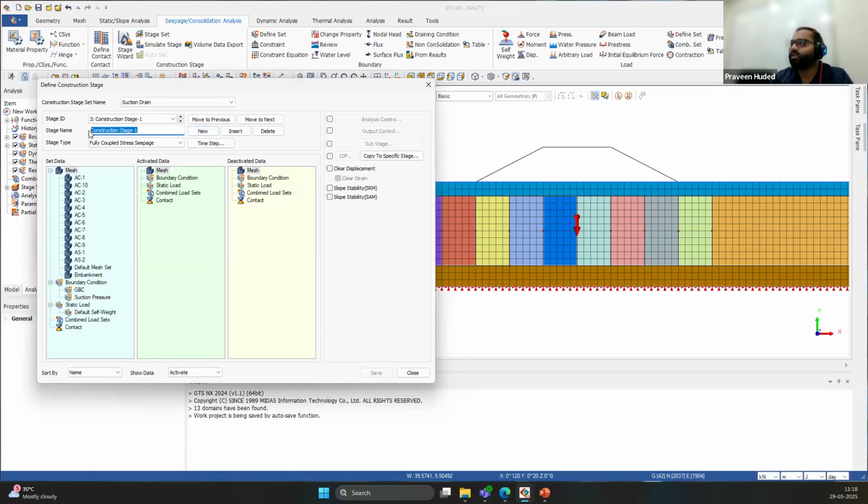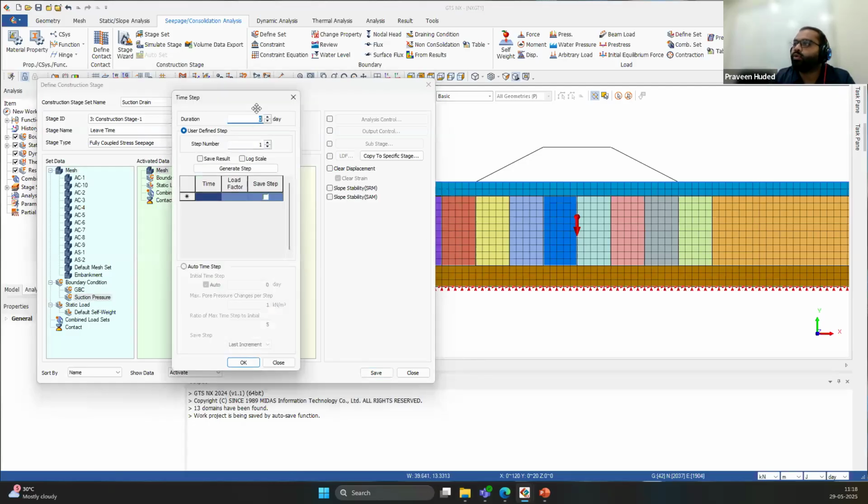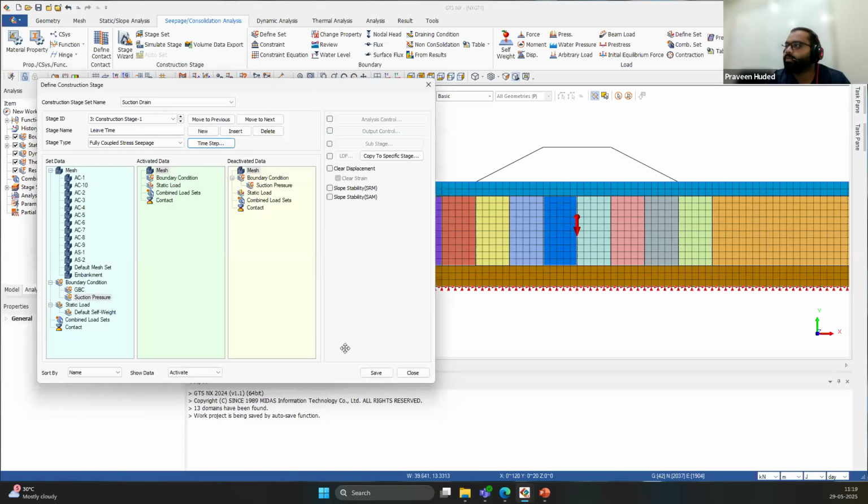Then I'll click on new. Here, once the suction pressure is applied over a time, you need to allow it for dissipation. So what we will do is we will give a lay time. Here we will deactivate the suction pressure, and then we will only allow for the soil to dissipate all the water, and here we will give more time, 180 days, and we will check results every 10 days. Then I'll click on save and generate the steps, and then I'll click on OK, save.